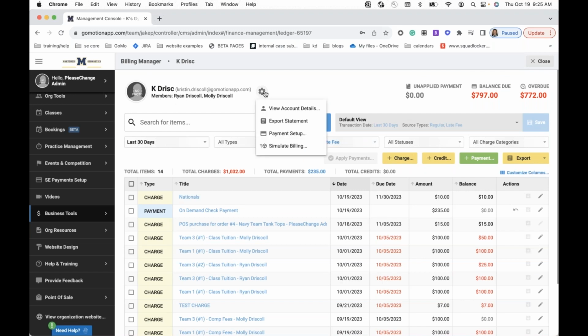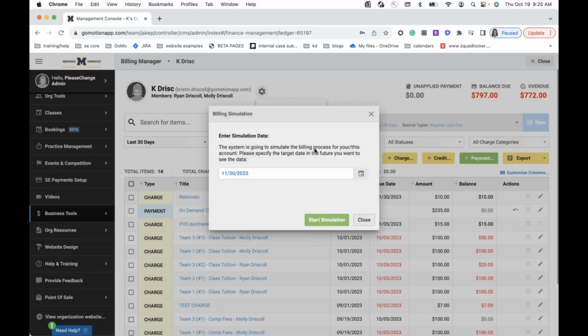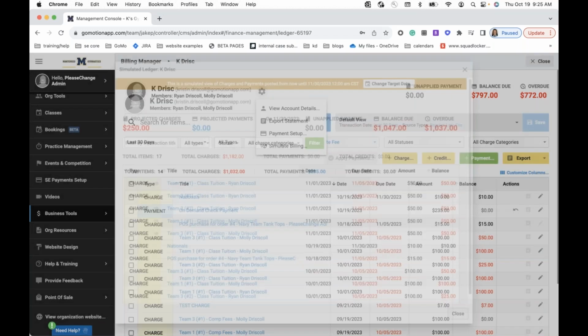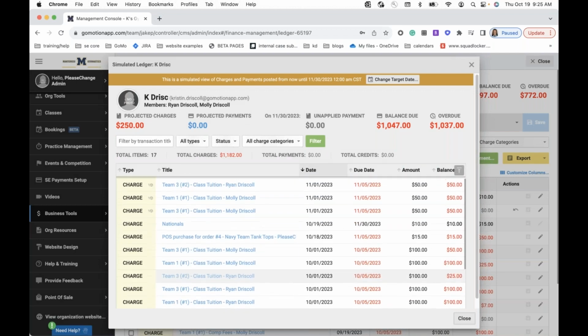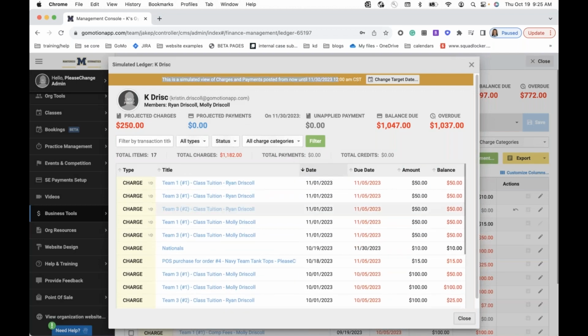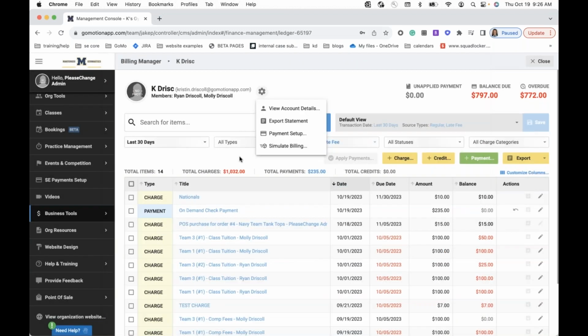You can use this little gear icon to get over to the account details, export them a statement, get right to their payment setup or simulate their own billing. So just like we ran that simulation for the whole organization, I can run one per family. So again, I can come see what's happening between today and I picked 11/30. So every charge and stuff that's happening between those dates. So again, always a good reference too, to be able to do it by family.